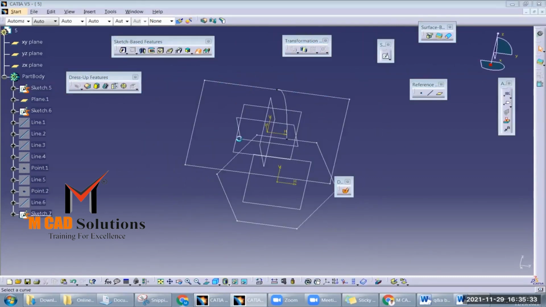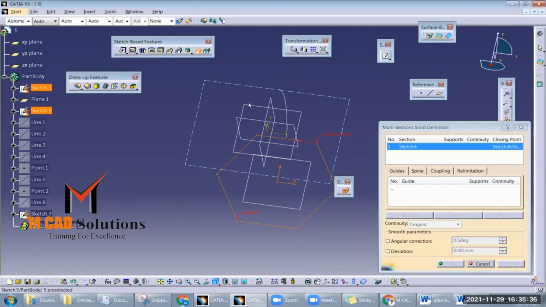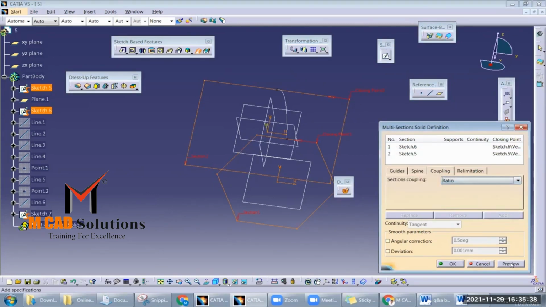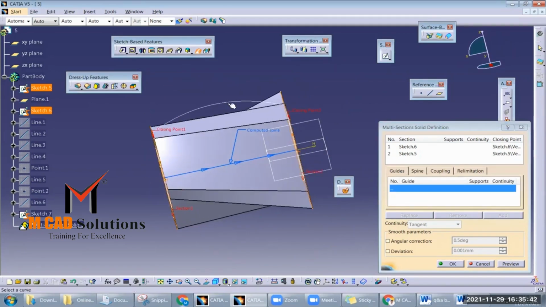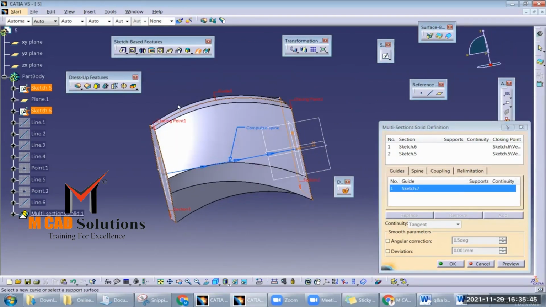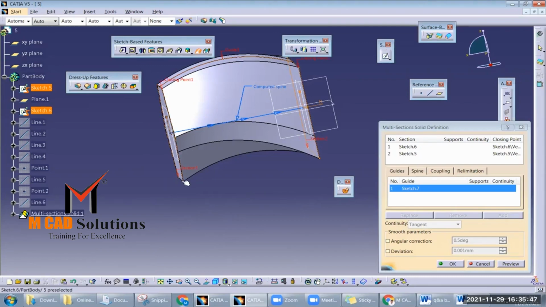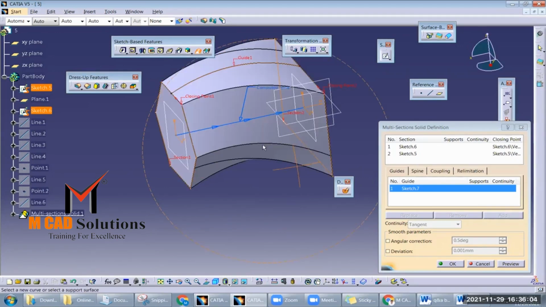Again, multi-section solid. Coupling should be ratio, preview, and go to the guide. This guide I will select. It is following like this, but we want it to be like this. We can add a separate sketch. Guide curve should be only one in one sketch. If we want another direction, we have to add one more sketch with a separate guide curve. So we can add a number of guide curves as per our requirement.